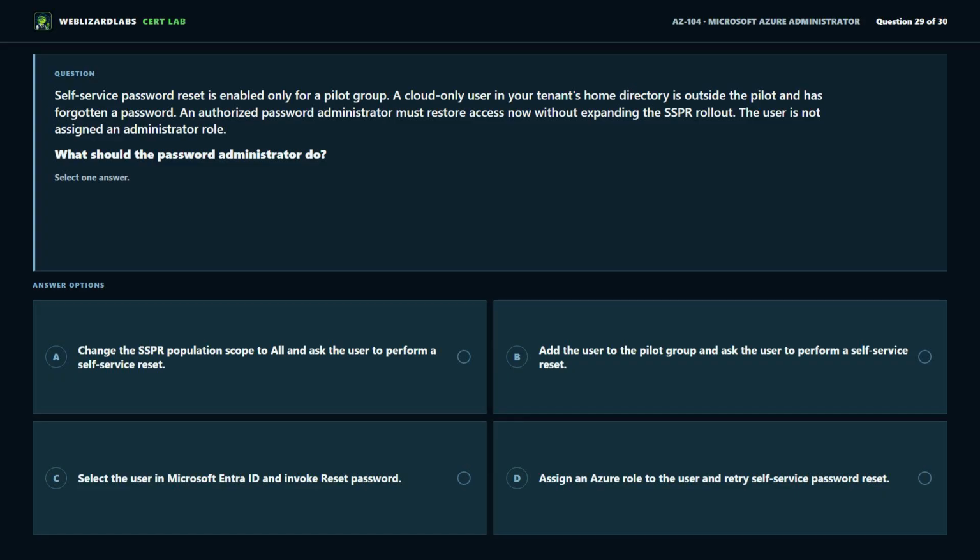Change the SSPR population scope to all and ask the user to perform a self-service reset. Add the user to the pilot group and ask the user to perform a self-service reset. Select the user in Microsoft Entra ID and invoke Reset Password. Assign an Azure role to the user and retry self-service password reset. Lock in your answer.